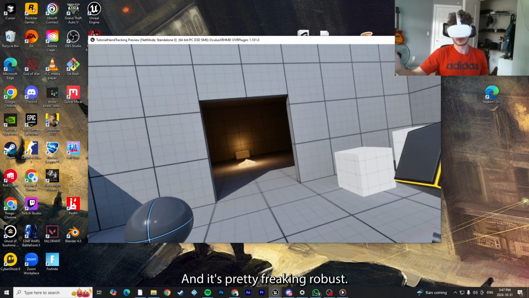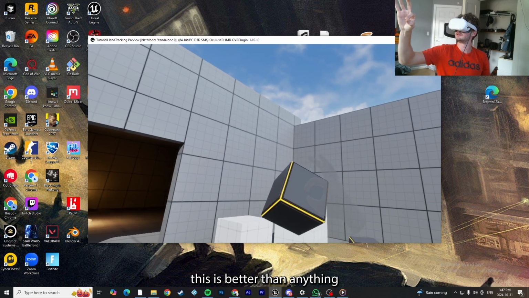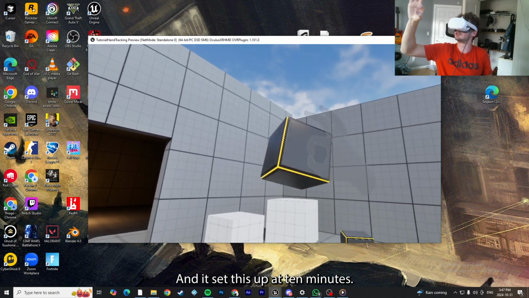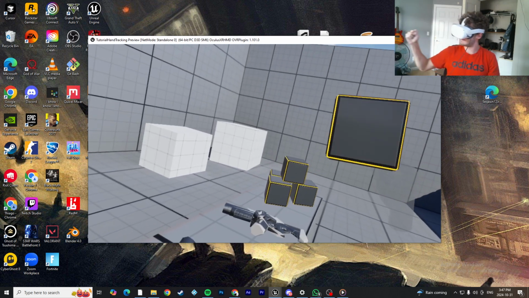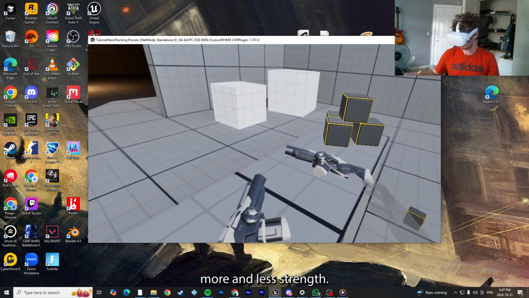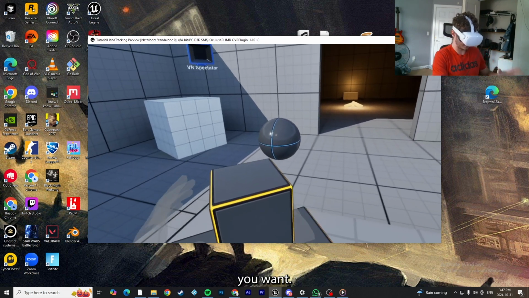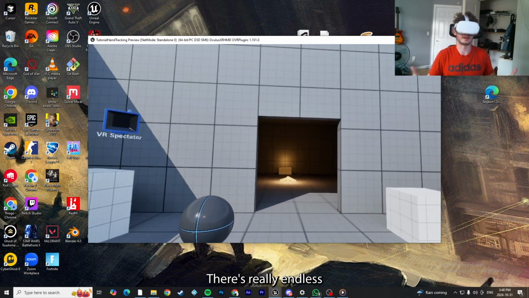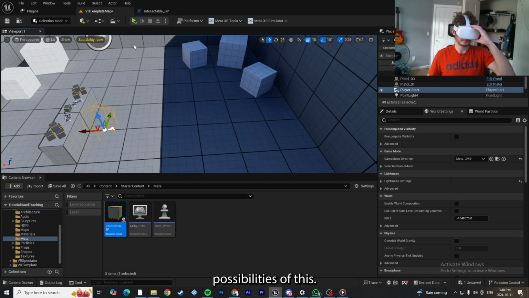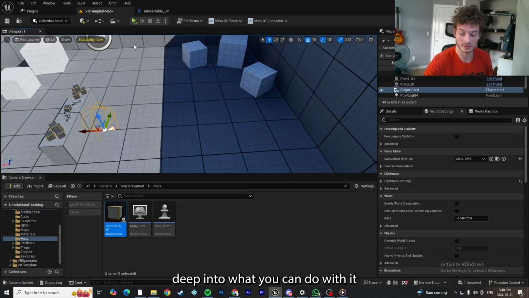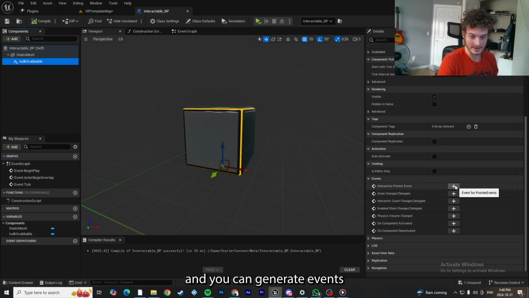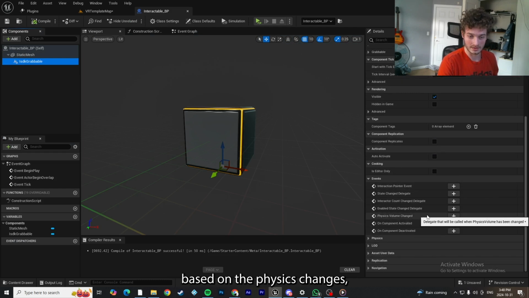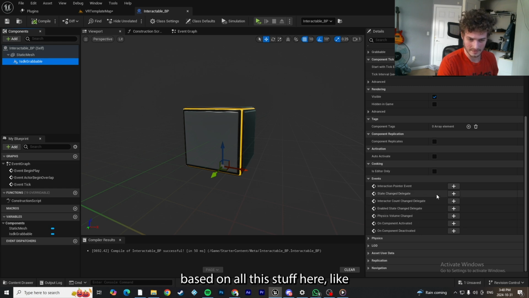Okay. And it's pretty robust. Like, this is better than anything I could code, and I set this up in 10 minutes. And we can throw it with more and less strengths. It's dope. And you could add this to any item you want. There's really endless possibilities with this. We're not going to go too deep into what you can do with it just yet, but you can go into the ISDK grabbable and you can generate events based on when you grab the item, based on when the physics changes, based on all this stuff here. Like, we can go into it deeper.